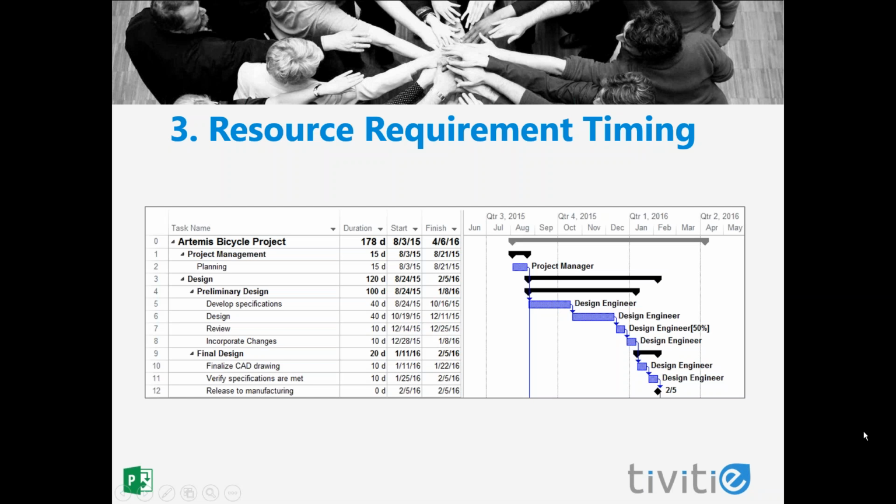Once we have assigned our resources to all of our tasks, we can determine when we need each resource based on the schedule for the task. So the resource acquires date information from the task. This slide is just showing you the time-phased resource assignments in the Gantt chart based on assigning resources to our tasks.